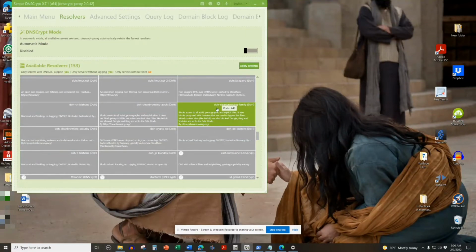You're going to make sure that those are green. And then the important part is to hit this apply settings button. Otherwise, it leaves it in automatic mode. So you apply the settings. That tells it, I only want you to connect to the internet through these safe servers.